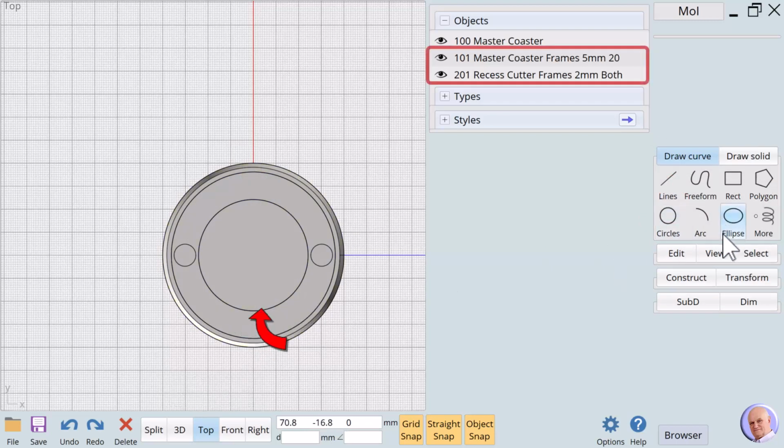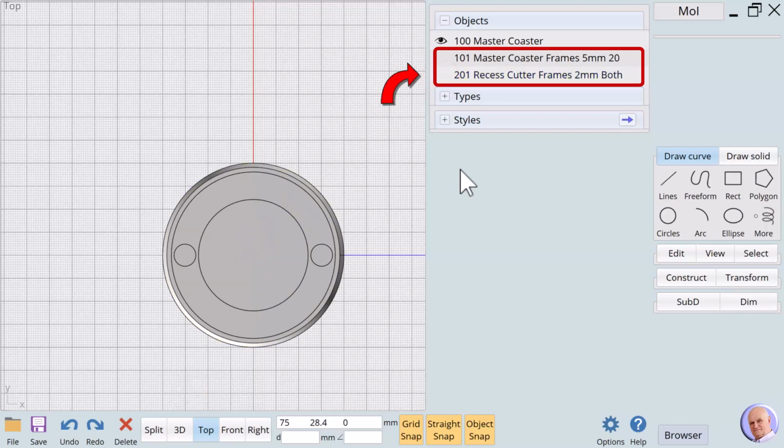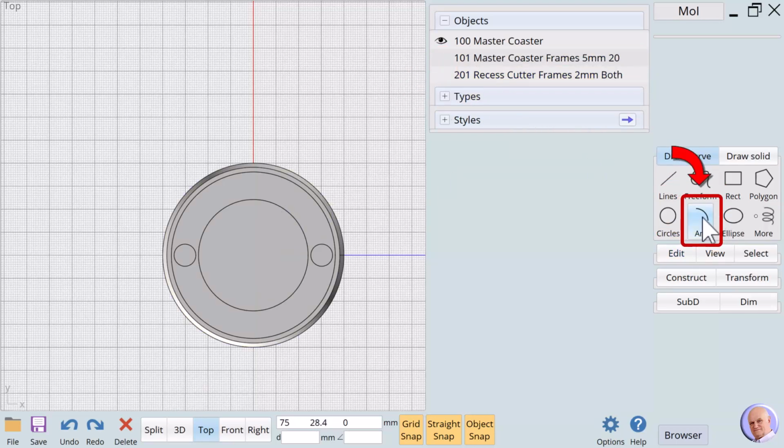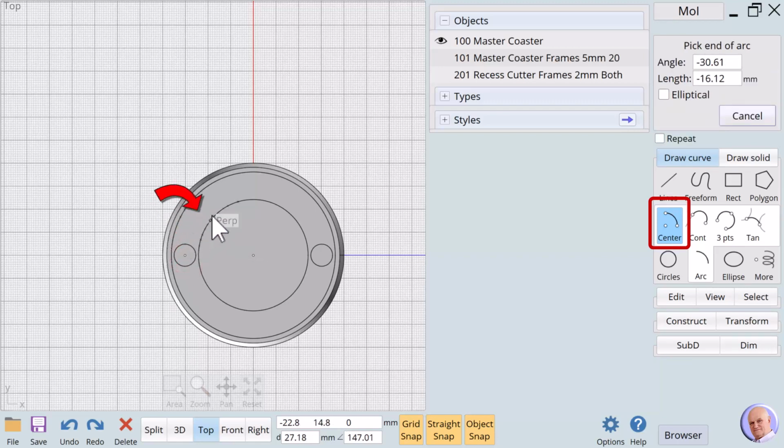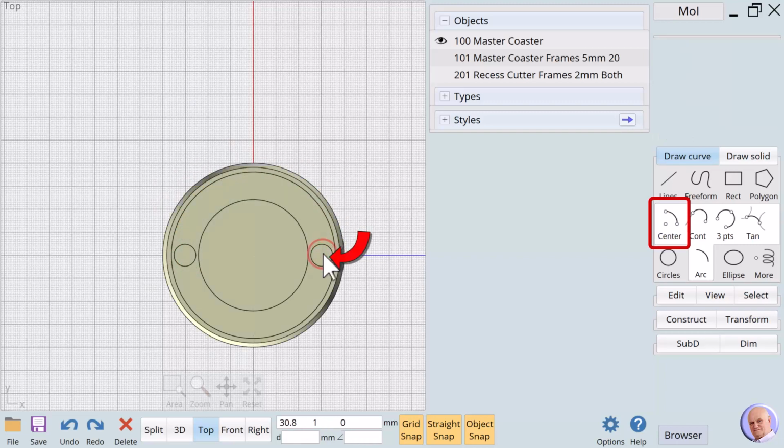I first hide all of the circle frames. Then we're going to build our reference arc that we're going to need to flow text, and we do that using center arc. We'll use the origin for the center of our arc. Then we'll use the center of the left circle feature as the start of the arc and move around to the other side for the end of the arc.